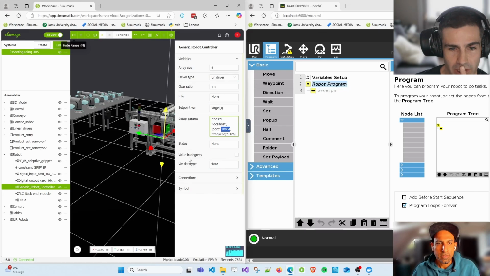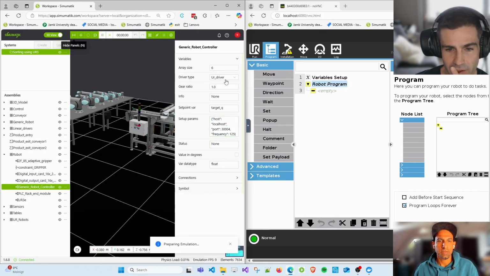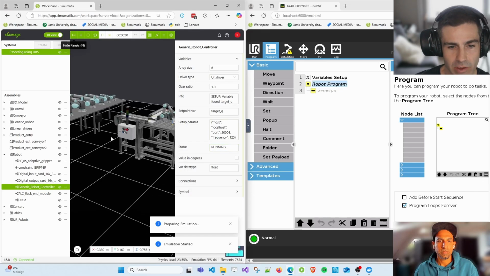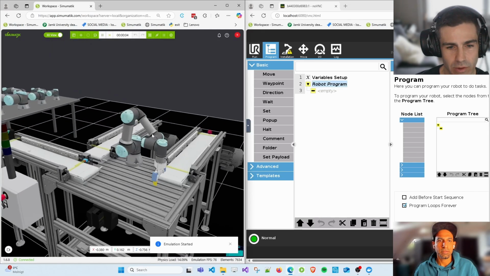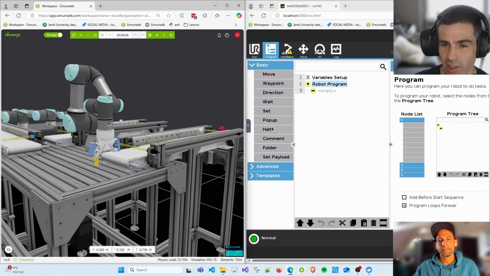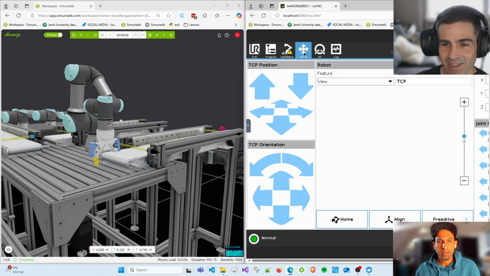Okay, so maybe we can just click play and see what happens. It should say running. And actually the robot moved. Okay, running, and now you see the robot takes a position. This was really easy. Yeah, it's very easy, no?